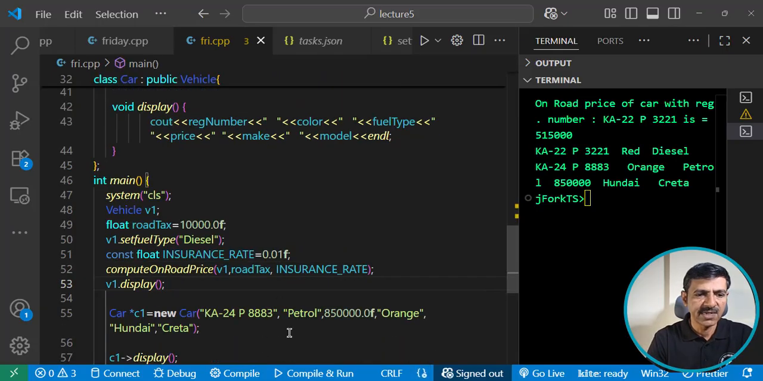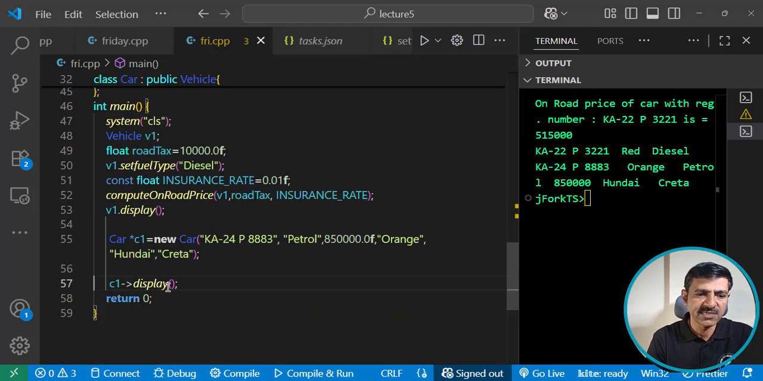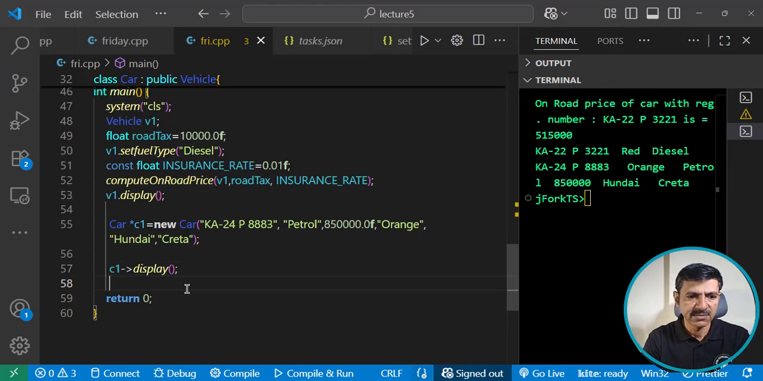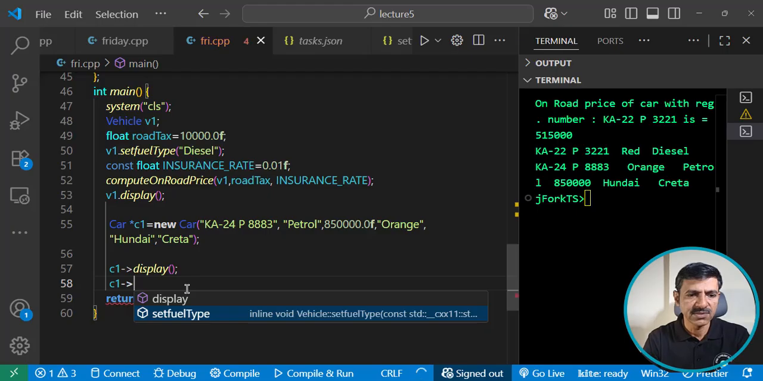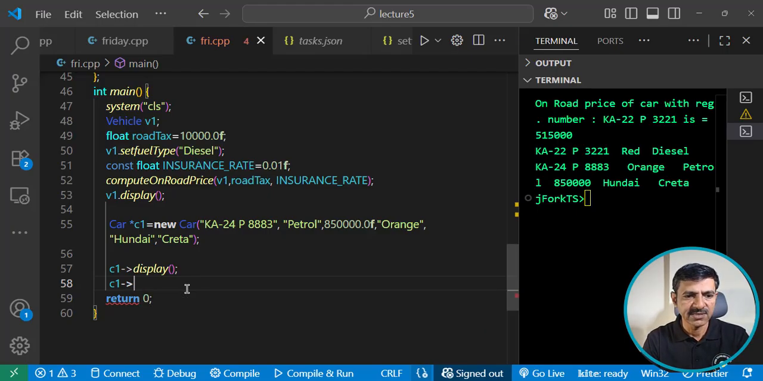So here I am creating an object of car class using new operator. Whenever you use new operator, the left hand side should be a pointer, and whenever it is a pointer, you should use arrow operator to access the members. C1 arrow set fuel type is public, no? Yeah, that we can access.